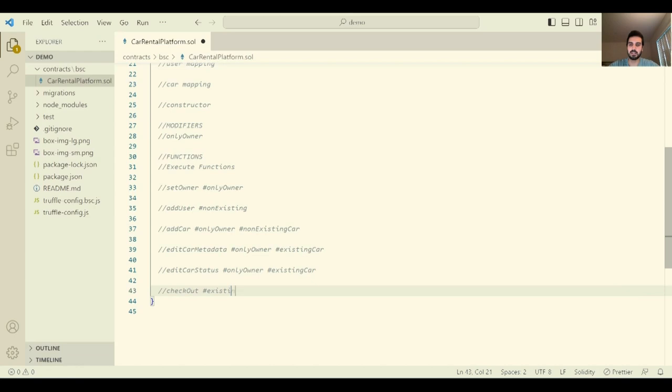It should be an existing user. Is the car available? Because they can only rent the cars that are available. If a car is in use, then they cannot rent the car. If a car is retired, then the user cannot rent the car. The only way the user can rent the car is if the car is available, and the user has not rented a car. If a user rents a car, they cannot rent another car. And users should not have any debt.